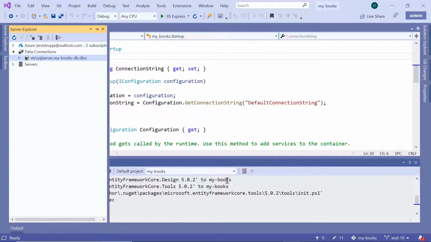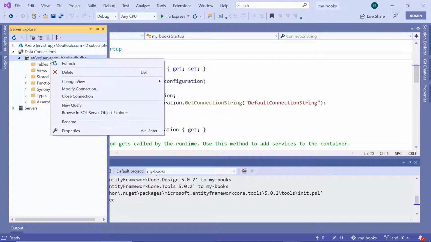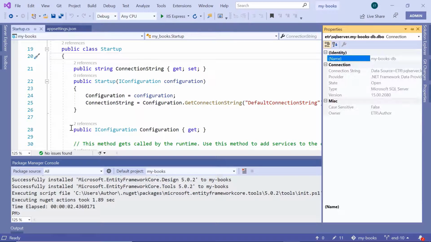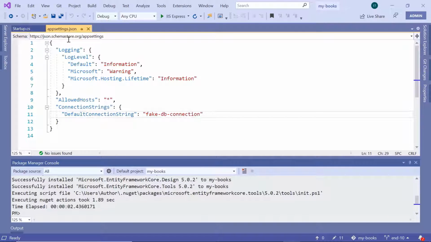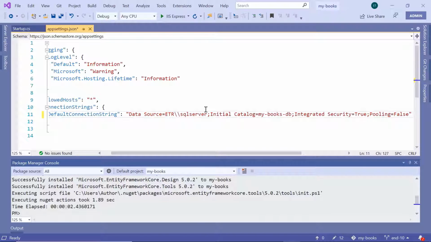Now that the database is created, I can just expand the database and see in here that I don't have any tables or any views. So I'll just right click, then go to Properties, then copy the connection string value. So I'll just Control A to select, then Control C to copy. Now go to the appsettings.json file and then replace the fake DB connection with the real database connection string. So paste it in here and save the changes.